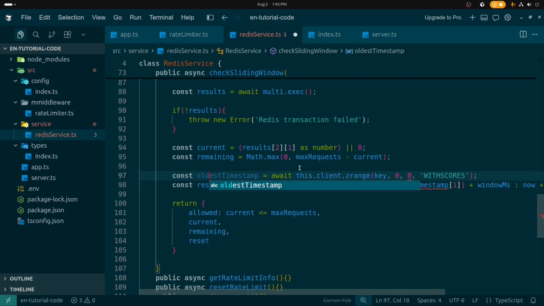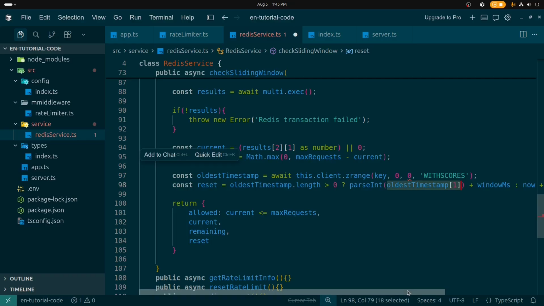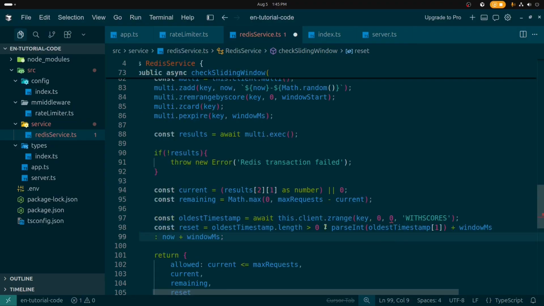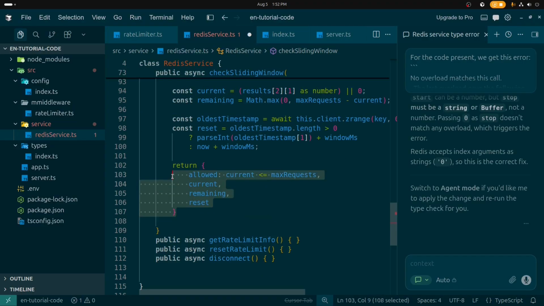Then we are calculating the reset time. If oldest timestamp length is greater than 0, then we are just parsing the oldest timestamp and getting the second element. Then we are adding window milliseconds. This is one condition, this is another condition. Now we are returning all those necessary things.